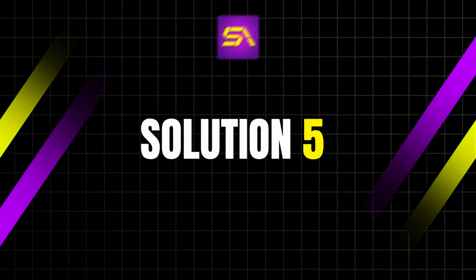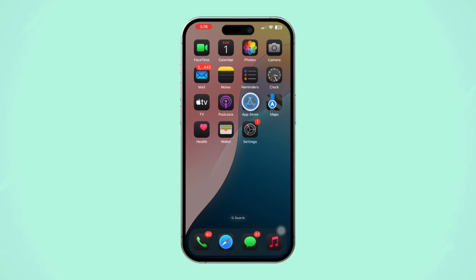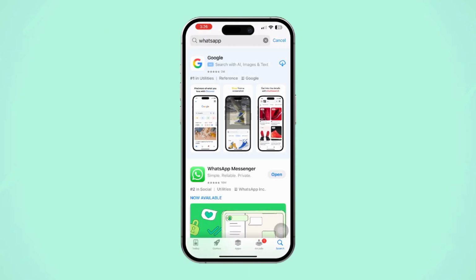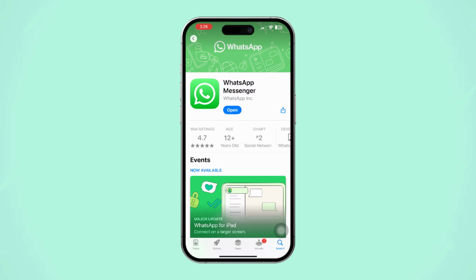Solution 5. Update your WhatsApp app. Go to the App Store. Tap on the search icon from below. Type WhatsApp. Now find WhatsApp Messenger and tap on it. If you see an update option available there, then update the app.